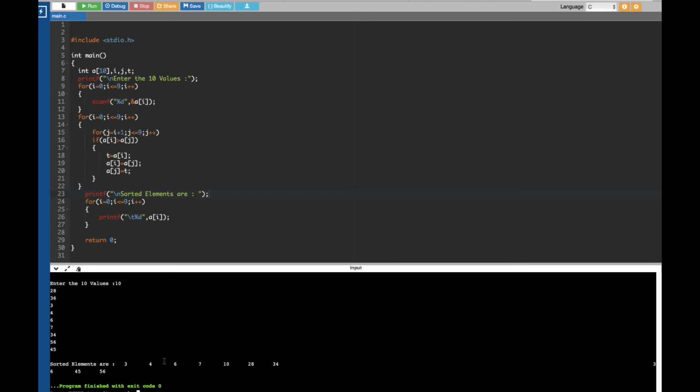Okay, and if you want this in descending order, you just have to change this comparison to the opposite side. If you change it to the opposite side, that will print it in descending order. Okay, and that's an example of selection sort.